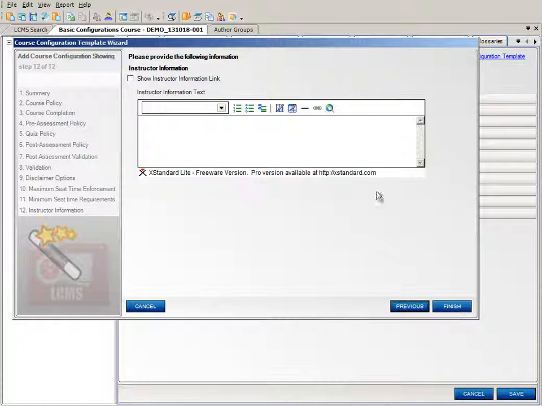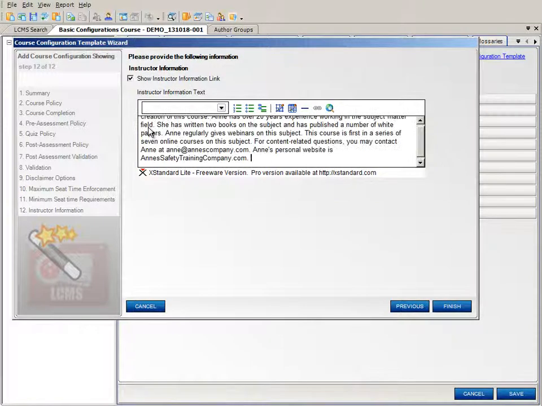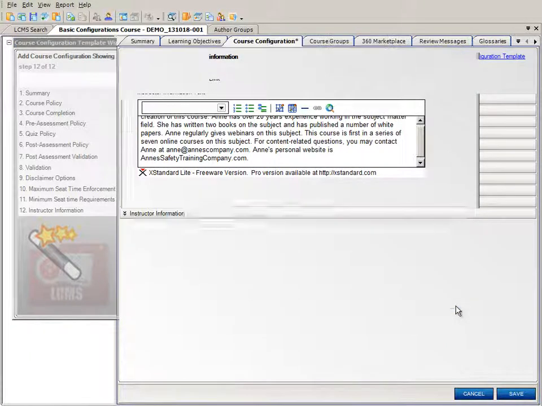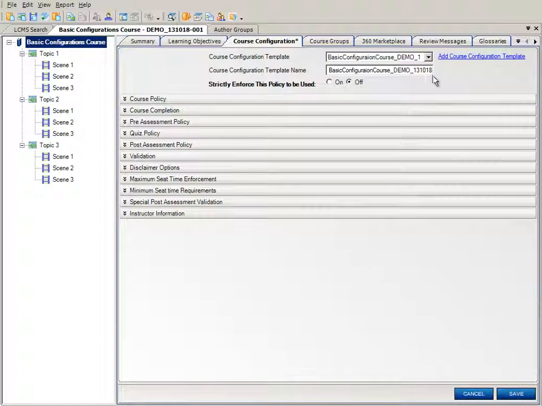Finally, the Instructor Information option will add a clickable link to the Course Player UI. Enter information into the text box. And when the learner clicks on the link in the Course Player, a pop-up browser window displays the information you entered. That is the end of the wizard. Click Finish. The Course Configuration Template Name field updates to the new template name. On the Course Configuration tab, click Save.